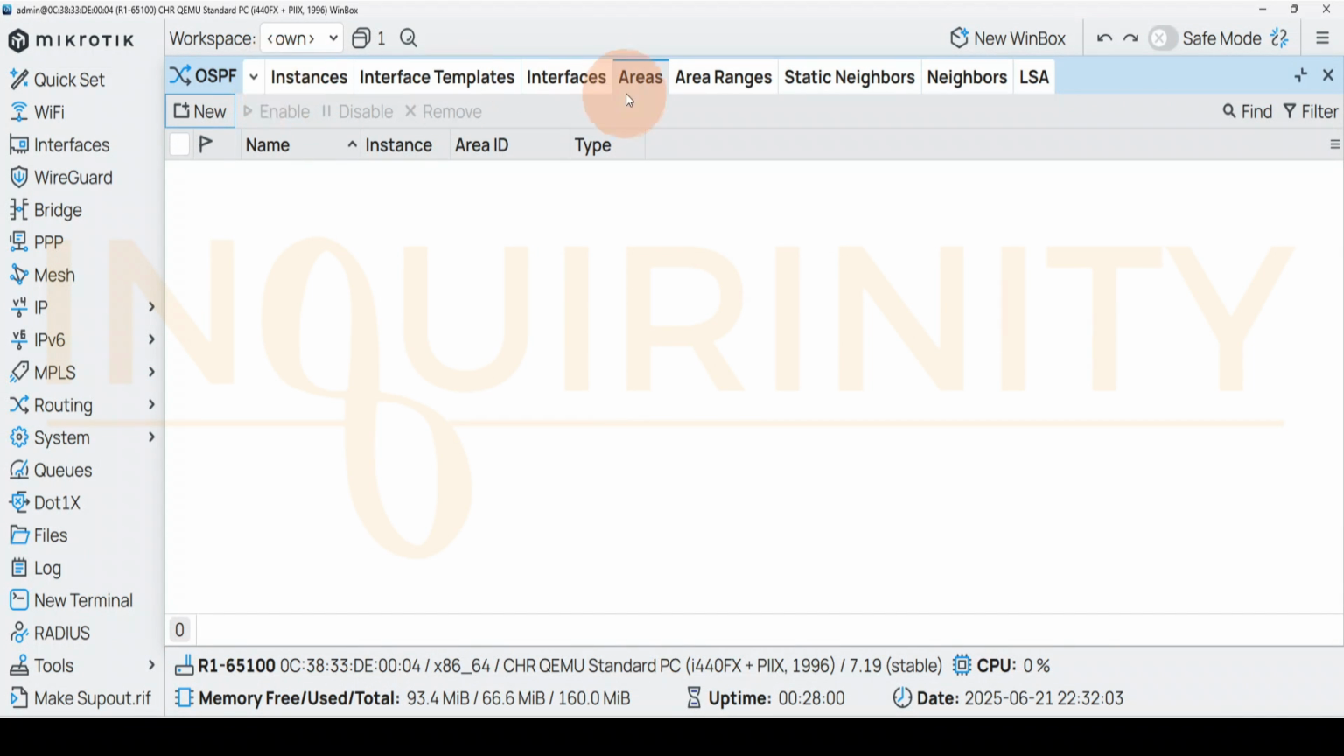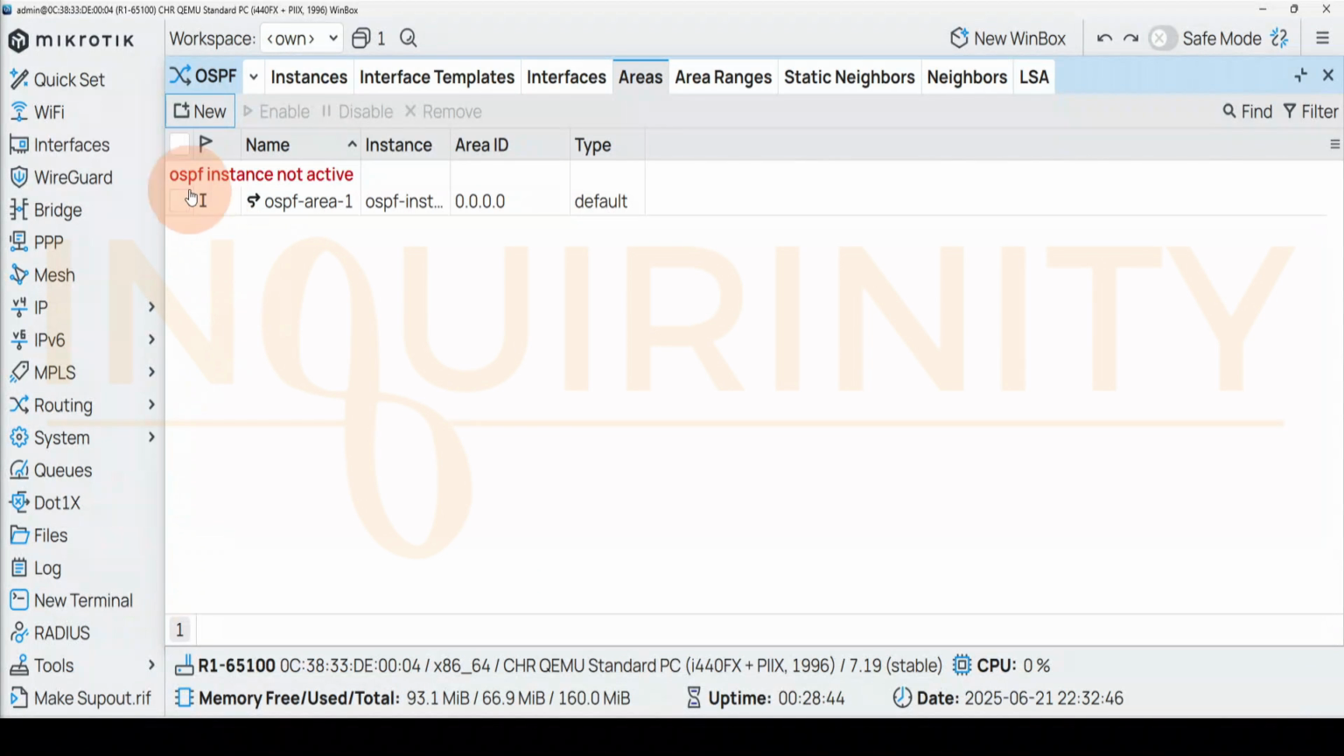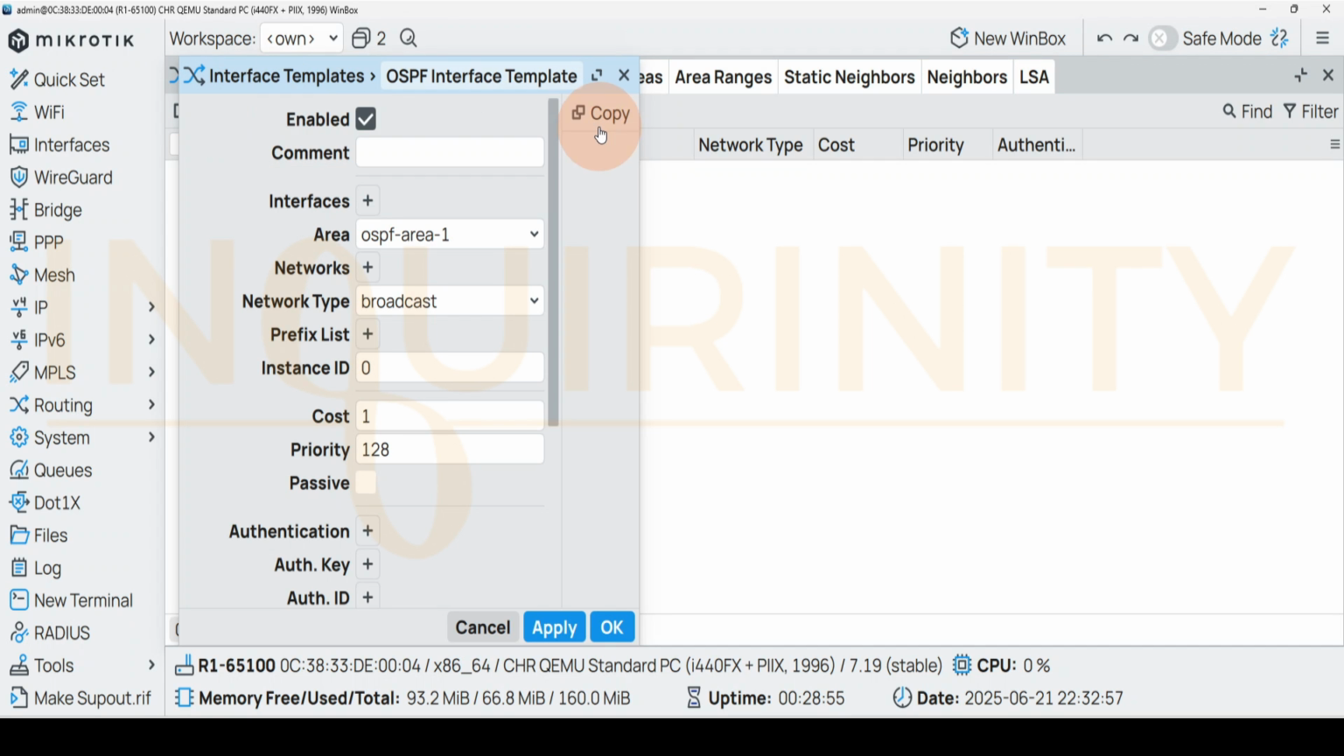Next, from instances, we go to areas, so click new. Enabled check, the name, the area ID. We will use the backbone area first and leave the other settings as default. We will check enabled, click OK. It says here OSPF instance not active. Yes, we are aware, because we have unchecked enabled. After areas, we go to interface templates and create our OSPF interface template.